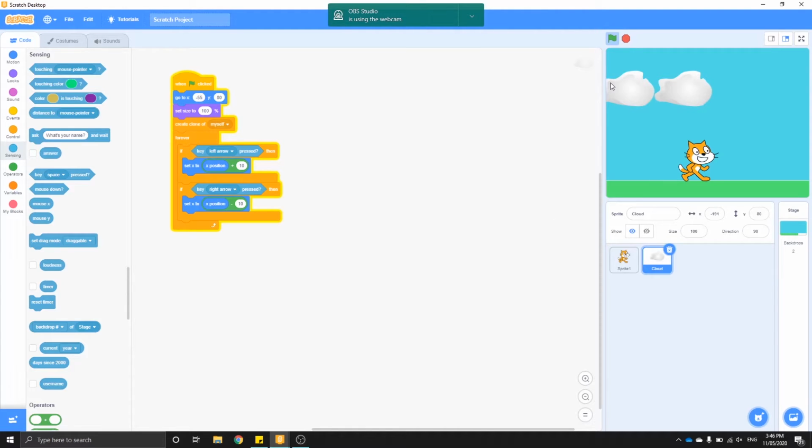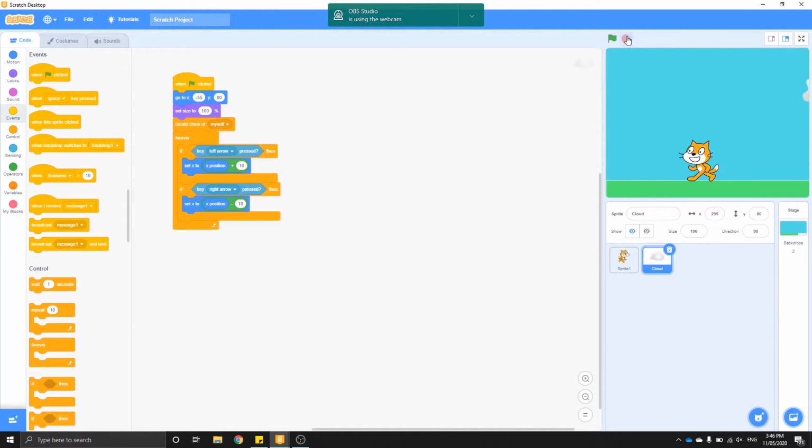So the issue we now have is that when we get to the edge of the screen, our cloud just sort of stops there. So this is where we need to build a little bit more of a loop so that it'll actually appear back on screen ready to go. To do that, we're going to build another little set of code. So we're going to come into our events option. I might just stop this so that it doesn't mess about. But we're going to grab another green flag clicked, another forever loop, and we're going to grab 2 more if statements, one for left and one for right.